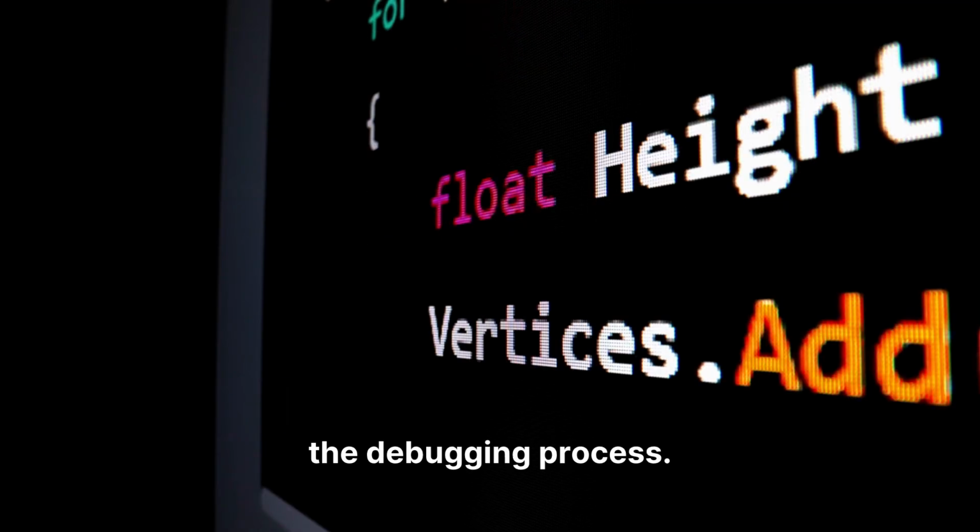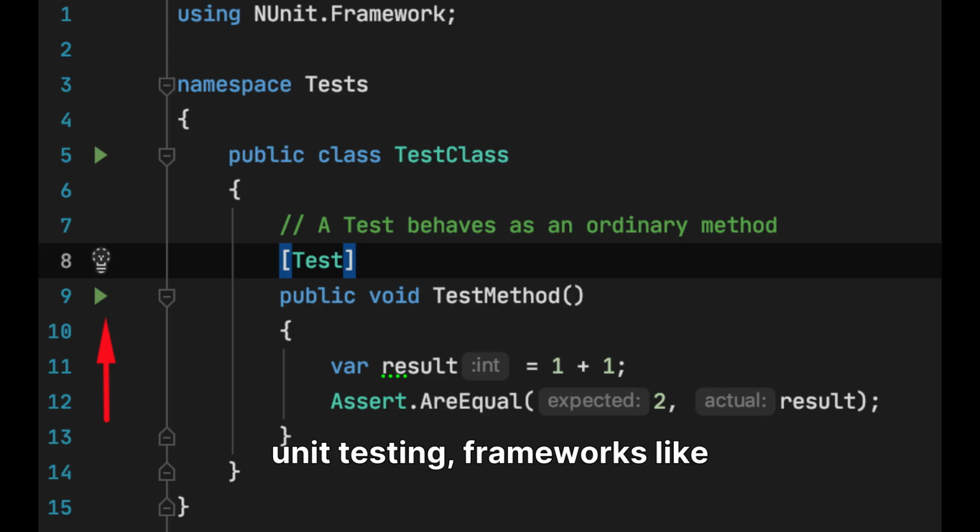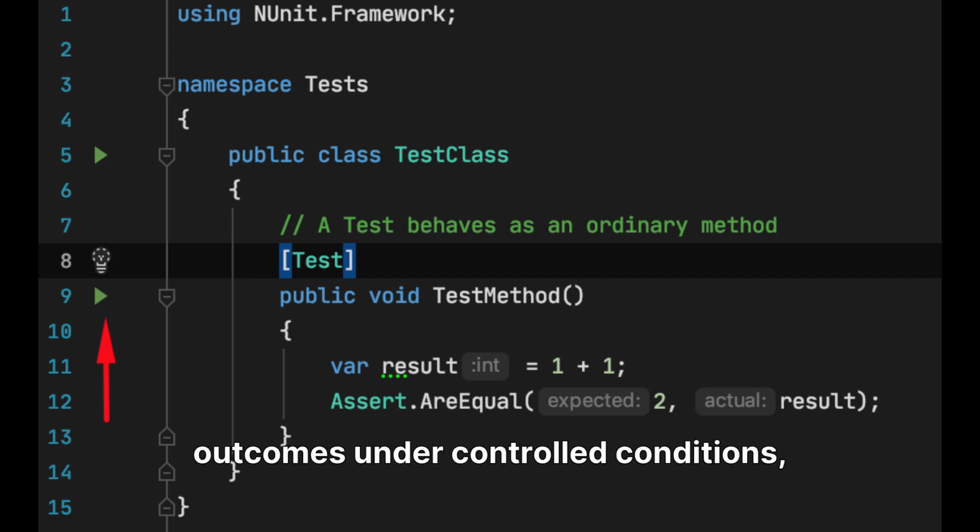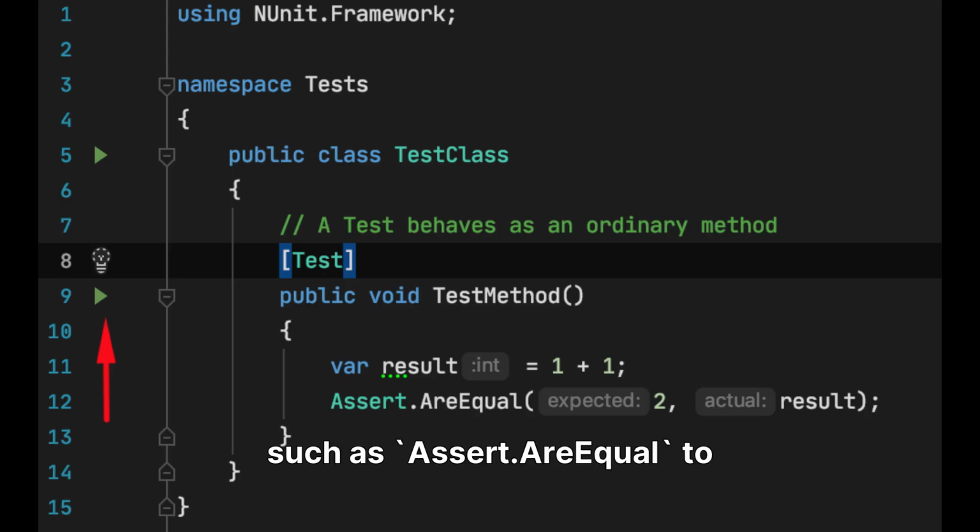during the debugging process. In the realm of unit testing, frameworks like NUnit provide a rich set of assertion methods to verify that your code produces the expected outcomes under controlled conditions, such as Assert.AreEqual to check value equality or Assert.IsTrue for Boolean states. These assertions not only confirm correctness, but also generate detailed failure reports, including stack traces, making it easier to iterate on your tests and ensure your C# codebase remains reliable as it evolves.